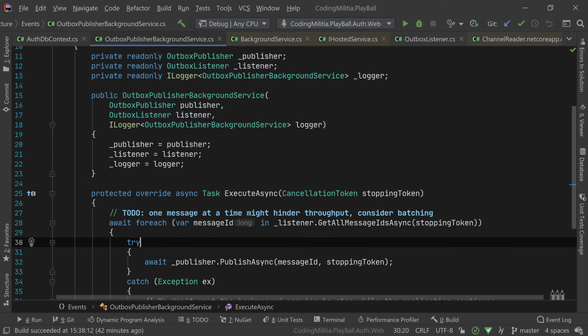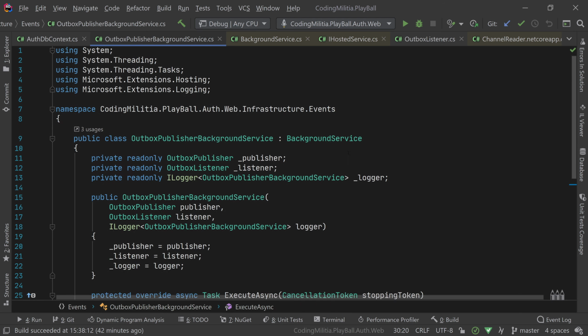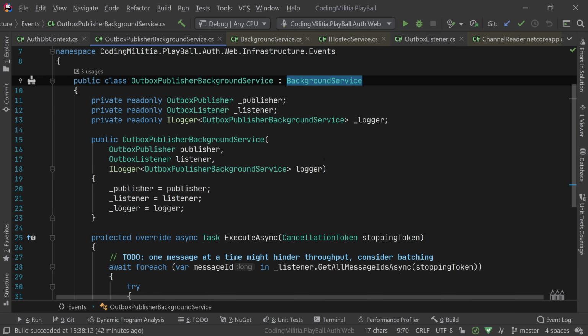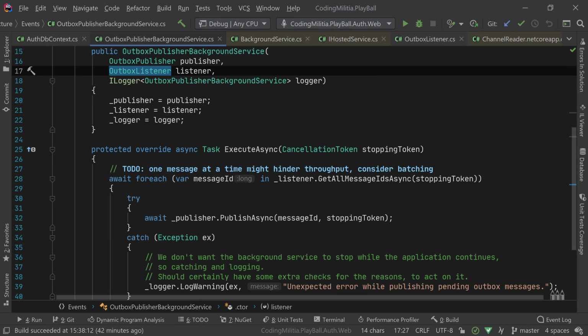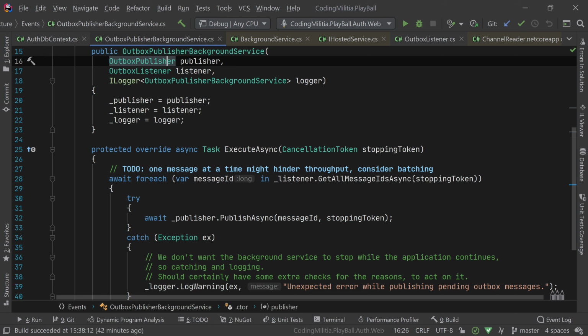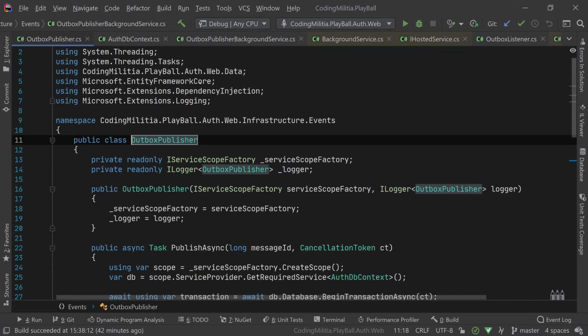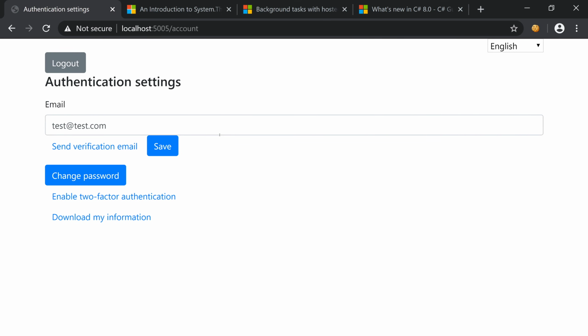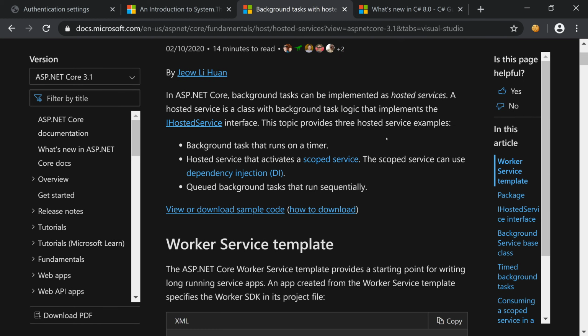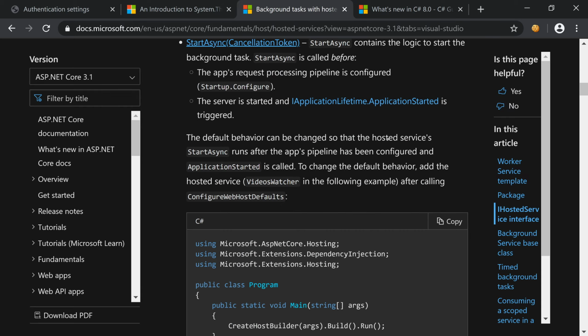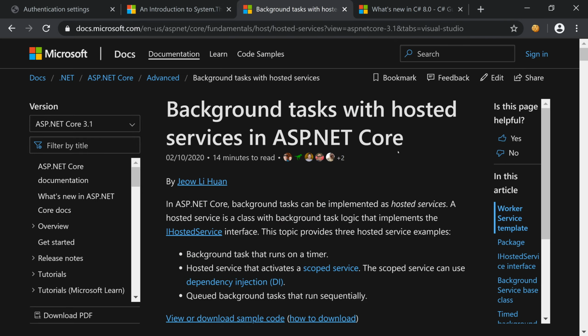And that's all this background service does: it runs as a background service, listening for new messages, and passing them on to the publisher. So now we can go and check out what's going on in the publisher. Before that, just again, docs are your friend, so there is good documentation on background tasks with hosted services in ASP.NET Core. I'll link it in the post.